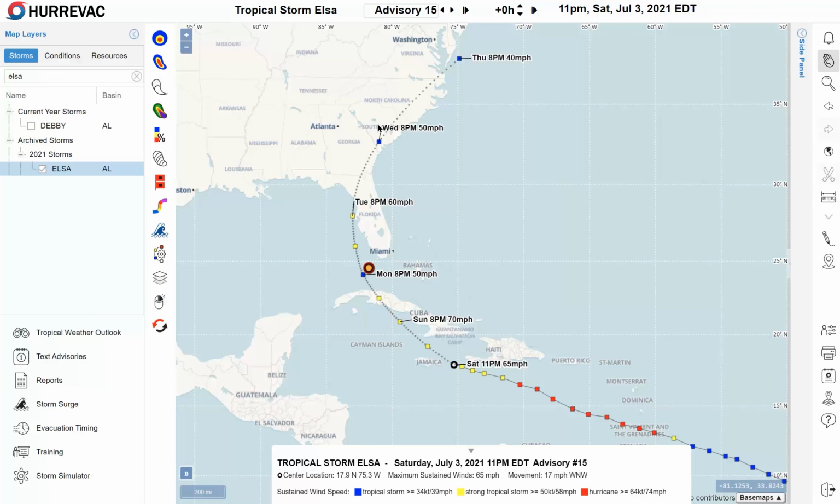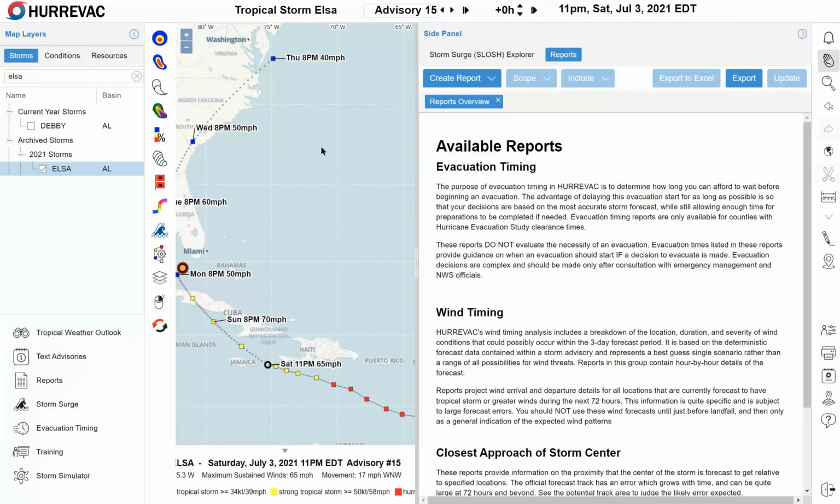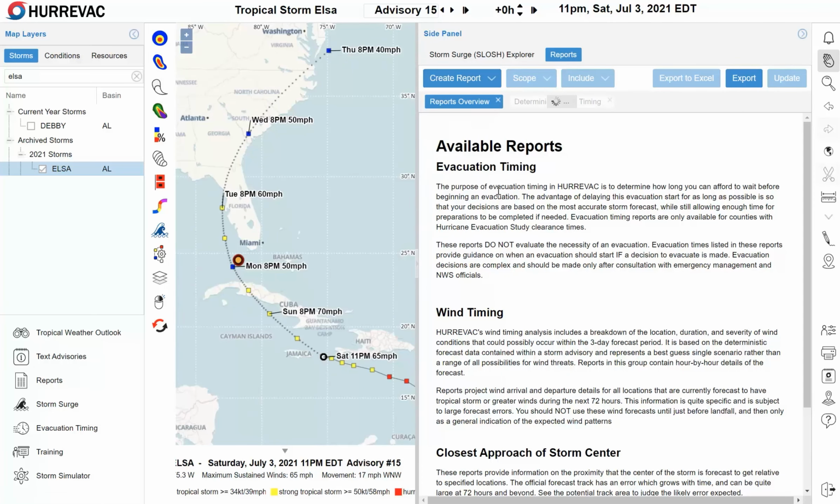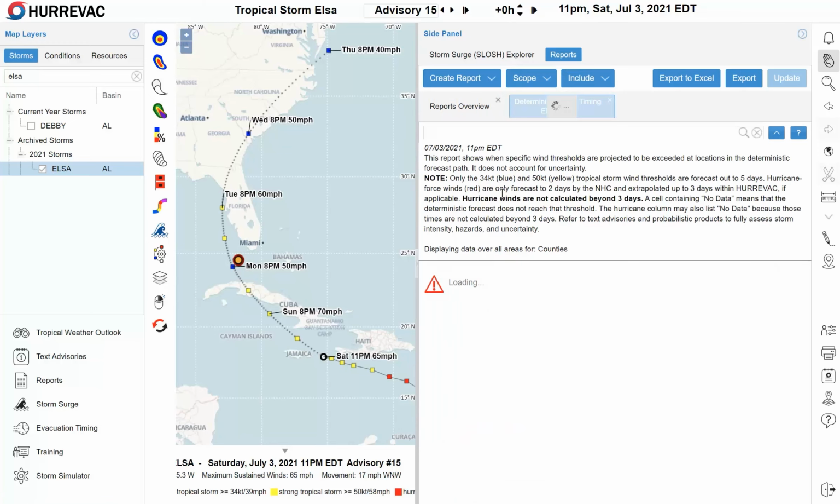So here's an example of how POI can show up in a report. We'll go back to Tropical Storm Elsa Advisory 15 from 2021. The storm was still east of Jamaica at that time, but the forecast track had a close approach to Key West. So let's see what time that tropical storm force wind was expected to arrive. And for the sake of simplicity, I'm running my deterministic wind timing report.